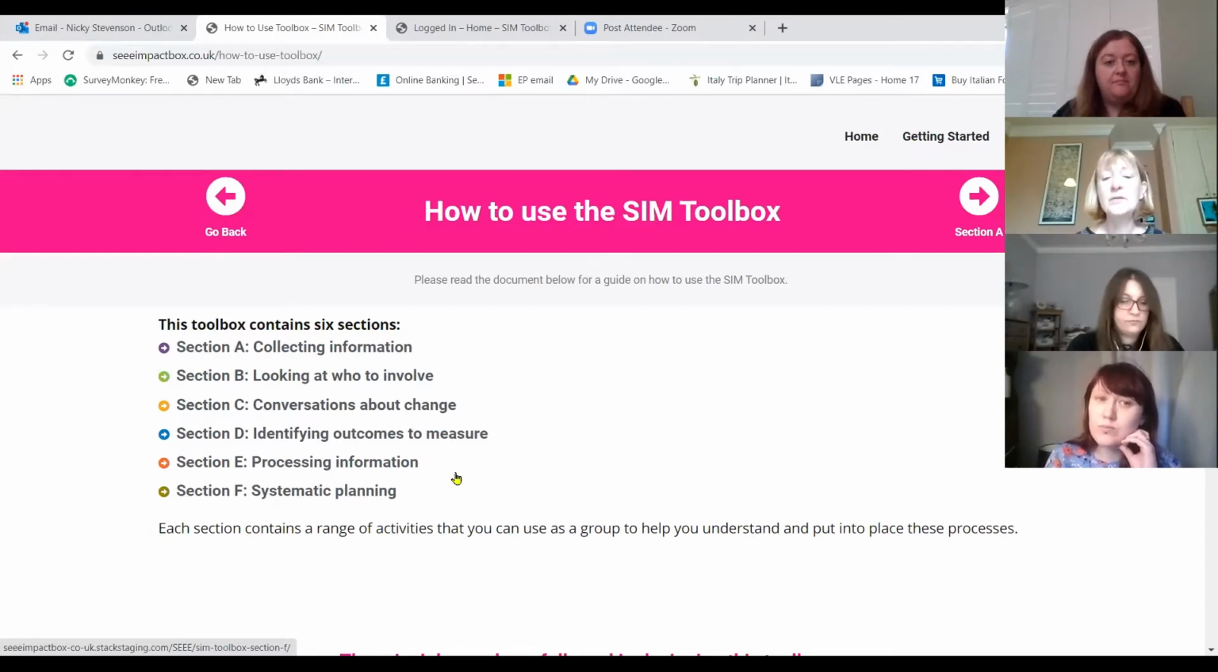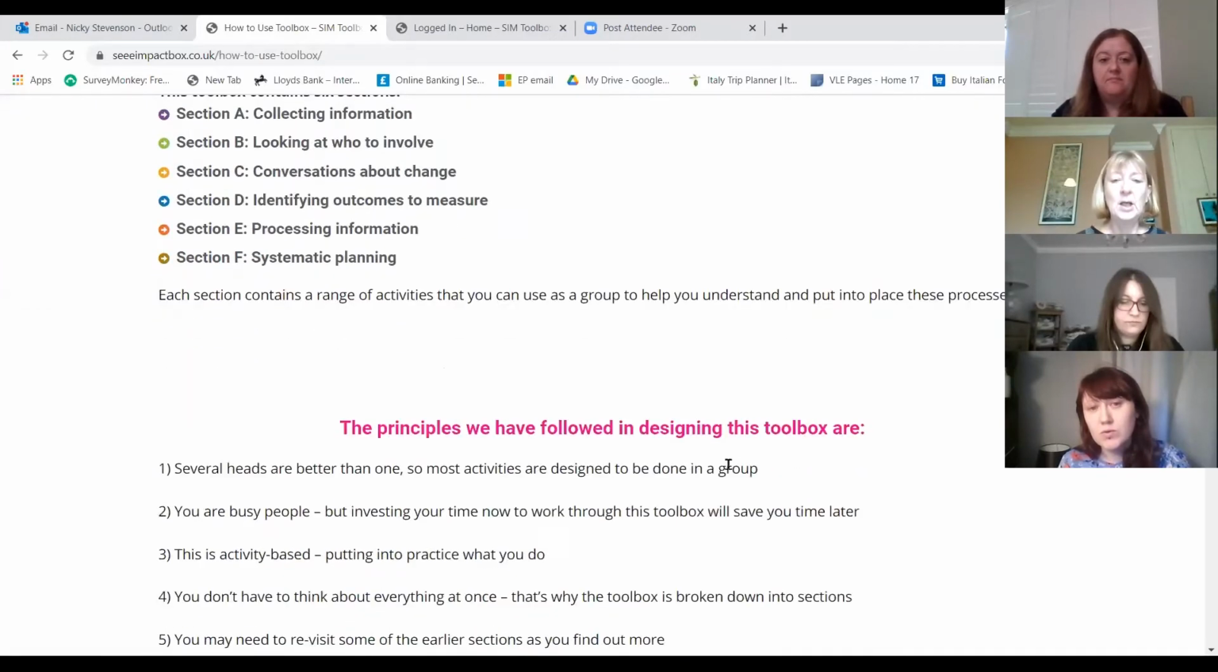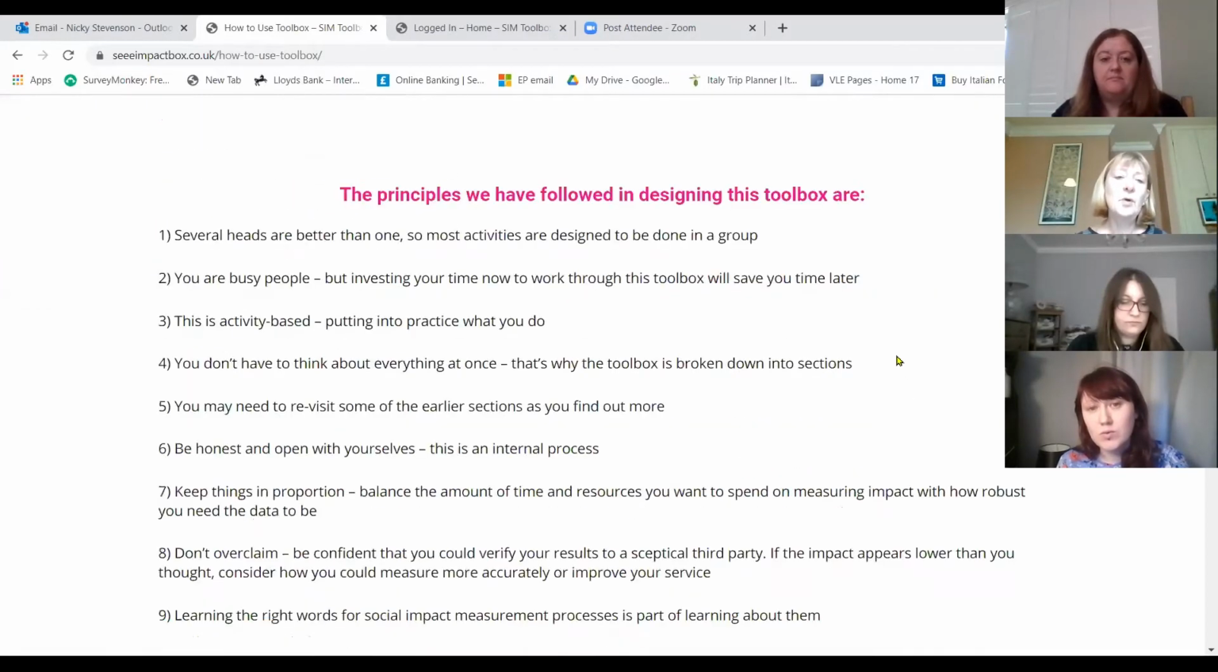And then section F is where you tie everything you've done together as a systematic plan. So you feed all the information from the previous five sections and say, okay, this is where we've got to. So as I've mentioned before, the principles are that several heads are better than one. So most activities are designed to be done in a group, although there is a bit of individual reading and thinking, only reading short bits though, I must stress. It's about doing things that are going to save you time later. It's about putting things into practice.